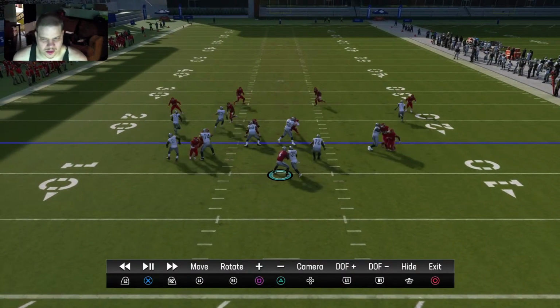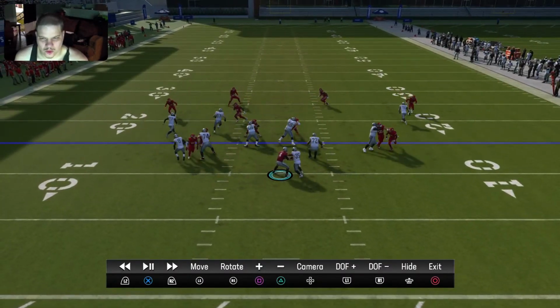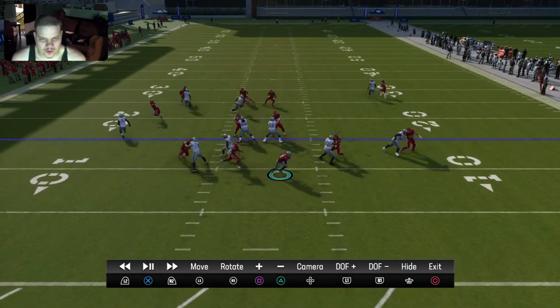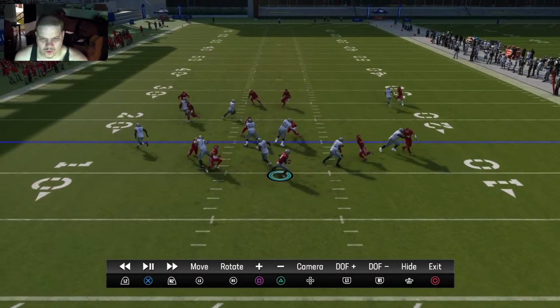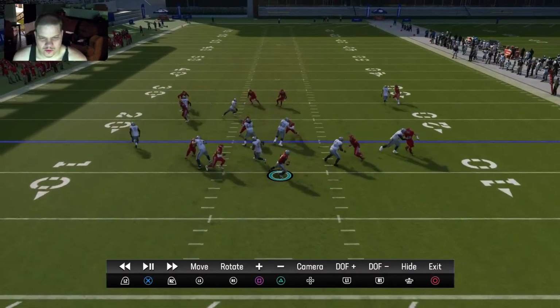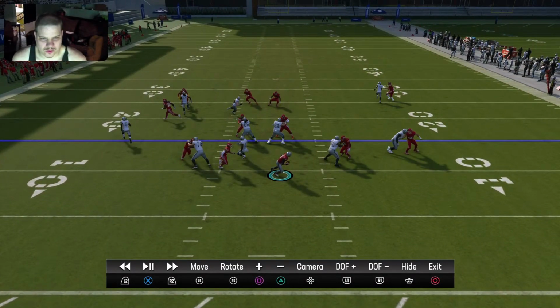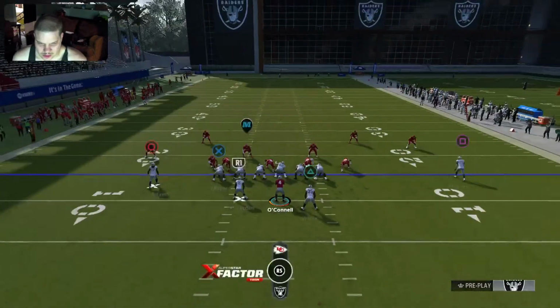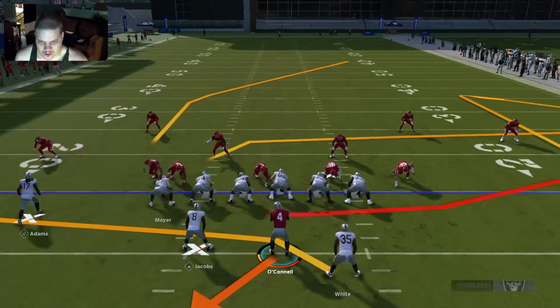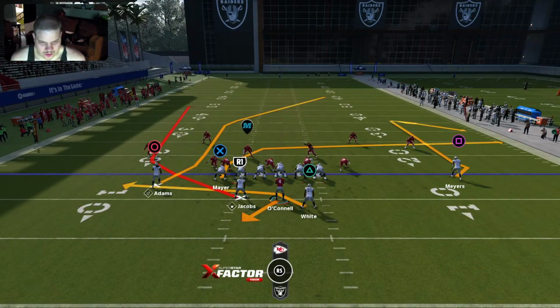So that wheel route's going to work real good with that post route drag concept. Problem is they're sending 1, 2, 3, 4 players, so if they're blitzing, you're not necessarily going to be able to do that. So it's that concept right there.